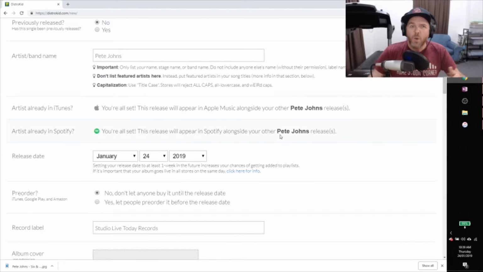Now, if you don't have that, when you first start uploading, and a few people have asked this recently, how do I get a Spotify for Artists account? How do I make sure my iTunes is really me? It really just comes down to uploading your music. So making sure that your name, I mean, it doesn't have to be unique, but it does help.